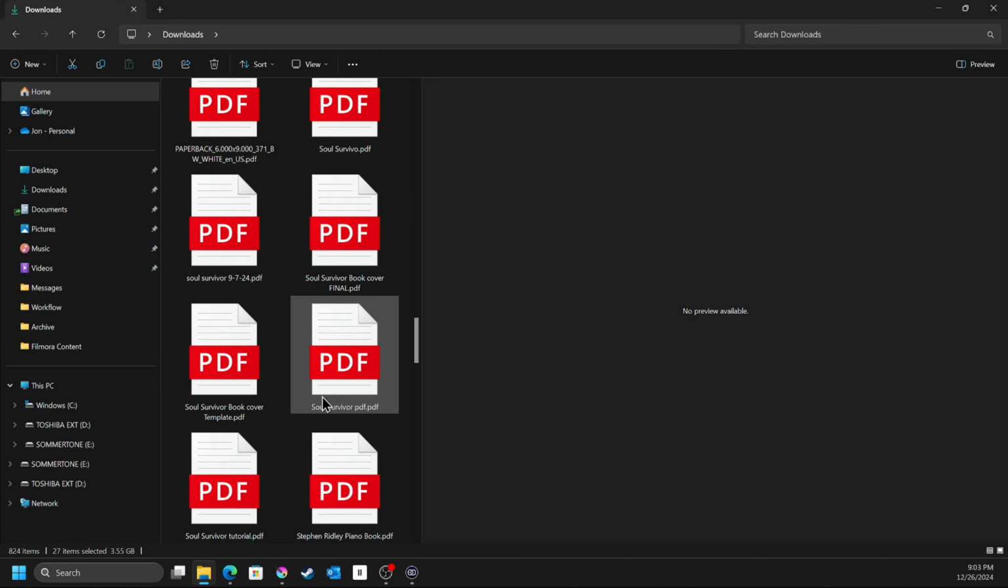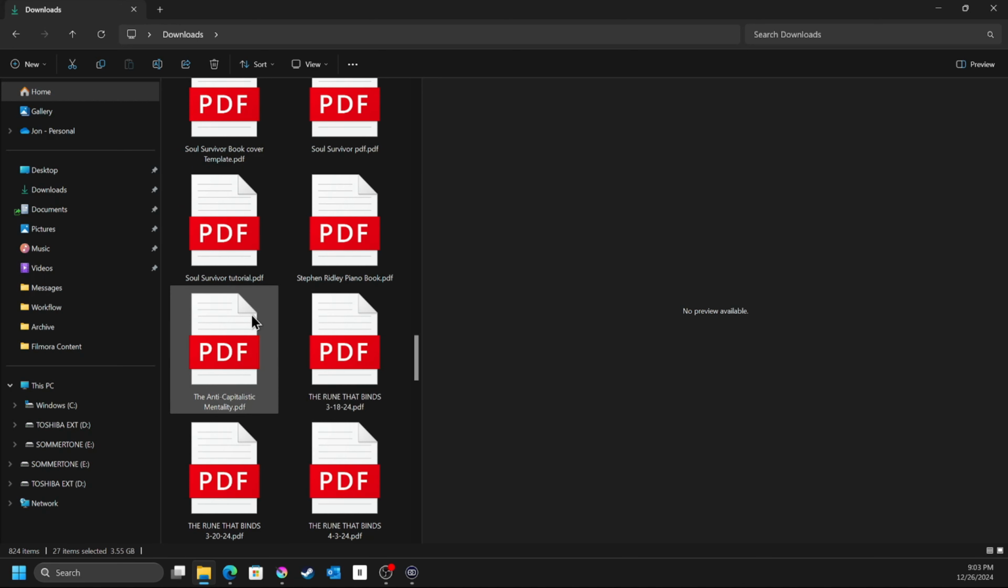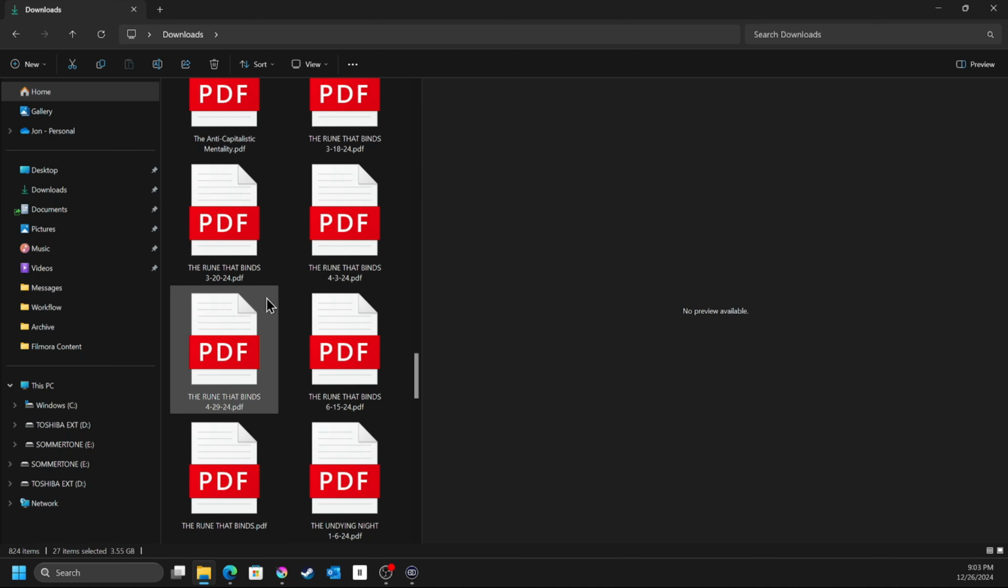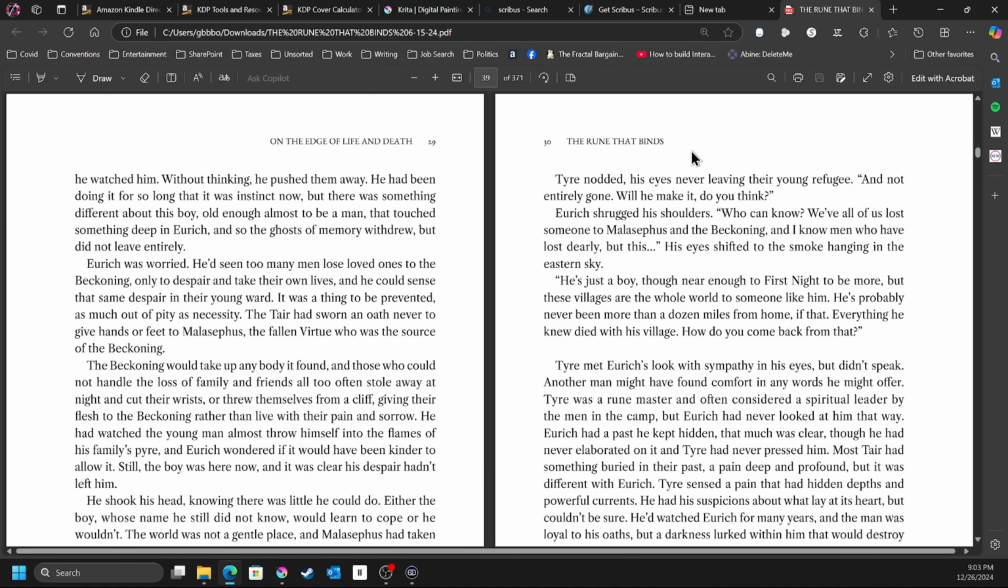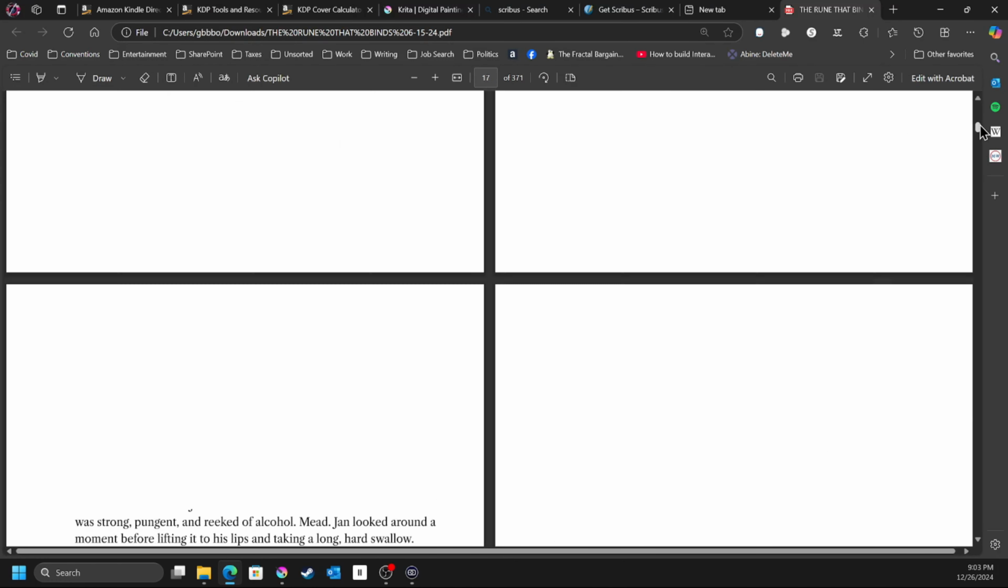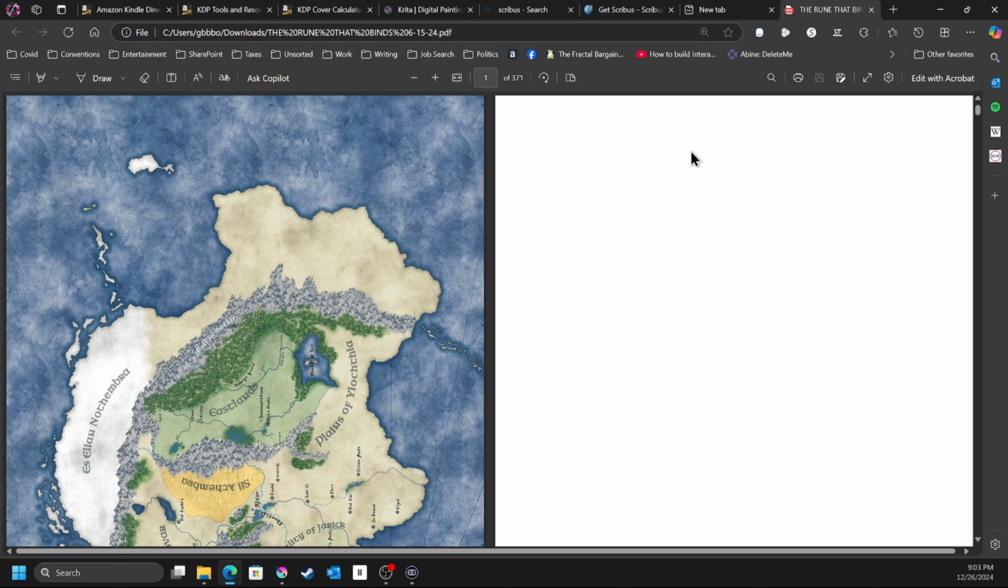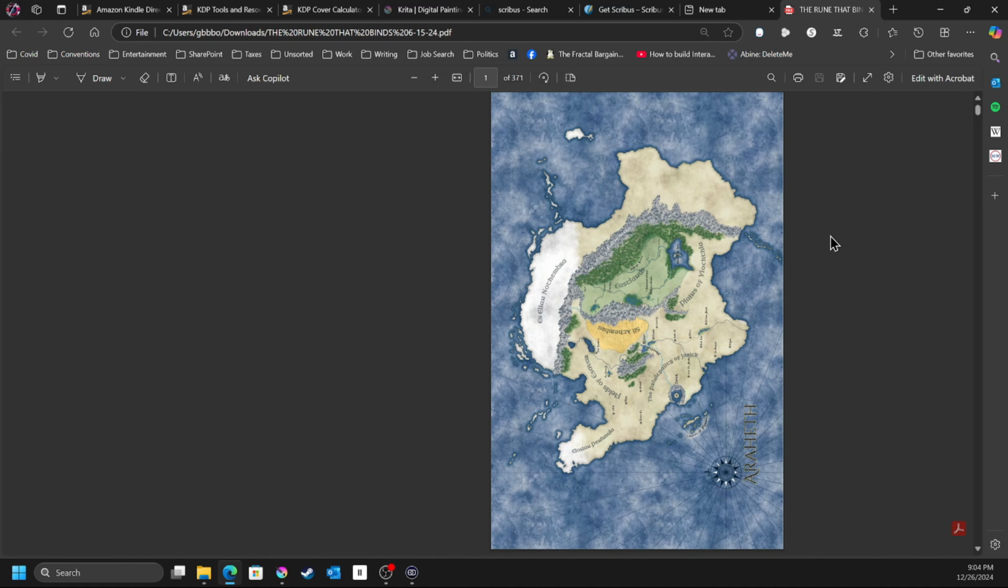I'm going to go in and I'm going to find the book that we're going to be building a creator for, which is Soul Survivor, but I'm actually going to use my one for The Rune That Binds, just because I want to show you some stuff, and that one's got content in it. If I double click on it, it's just going to automatically open it up in my browser right here. And this is one of the reasons why I do prefer Edge, because I have the option of going up here and setting it to 2-page. And if I click the 2-page and I have it show the cover pages separately, it'll show me the layout, the way that the book will appear in print.